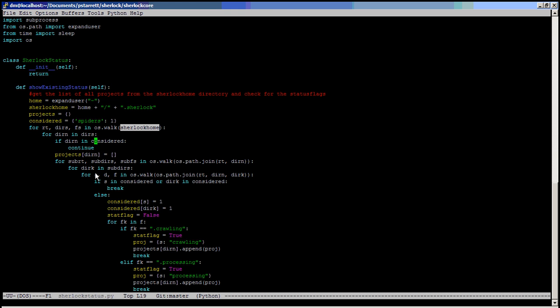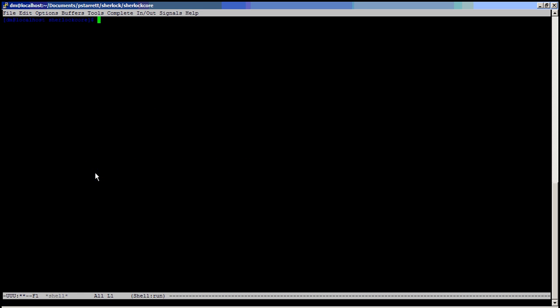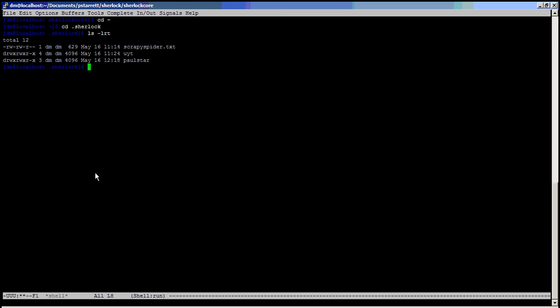So if you look at the Scrapy directory structure, let me just show you the Scrapy directory structure while we are at it. Let me go to the Sherlock home. Now Sherlock home is present in the home directory of the user. This is how the Sherlock directory gets created, and this is how the project directories get created in the Sherlock directory. UYT and Polestar are the two main project directories right now. I have created two projects so far.